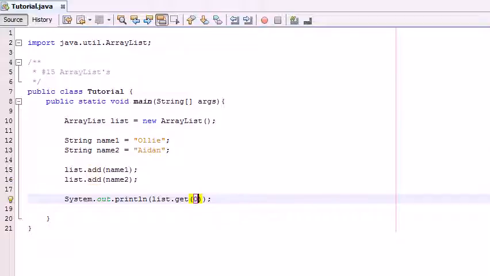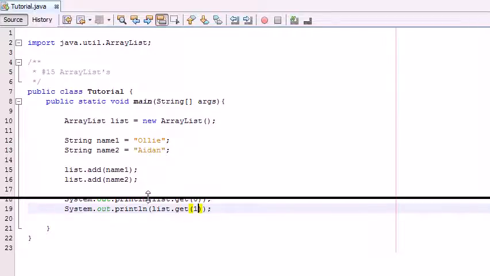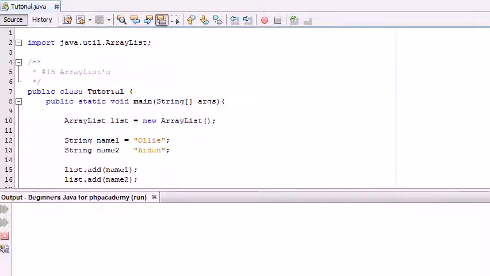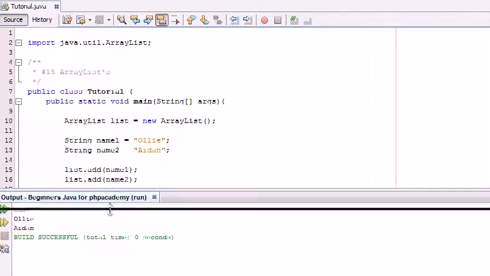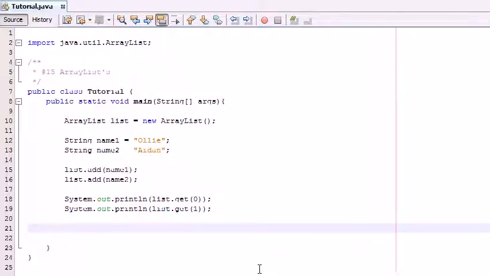So if I access the 0th one, you'll see that we get Ollie, and if I copy it down and put the 1, you'll see it will print out Aiden. So it should print out Ollie, Aiden, like so. So that's how we add elements to the ArrayList. Now I'll show you how we can delete them.